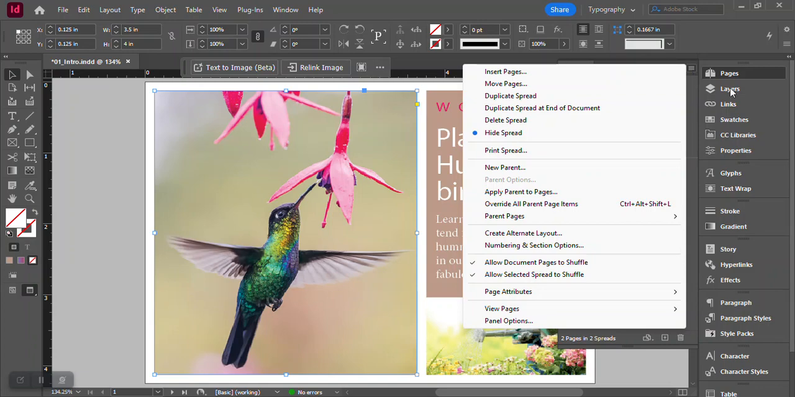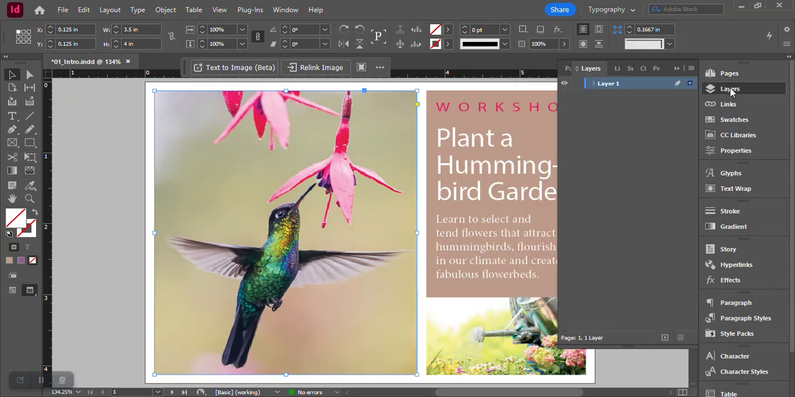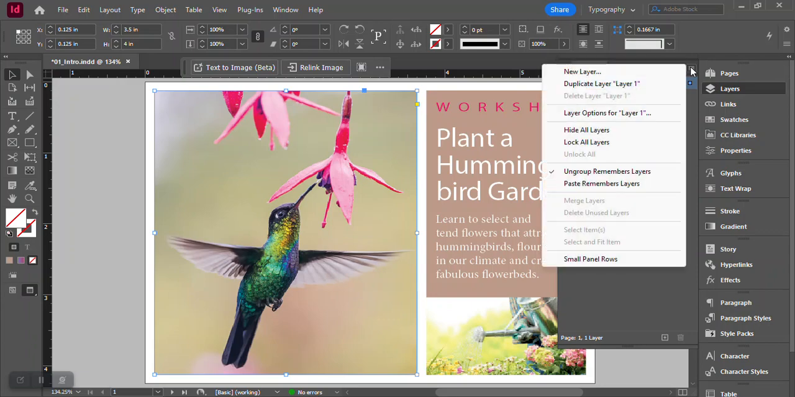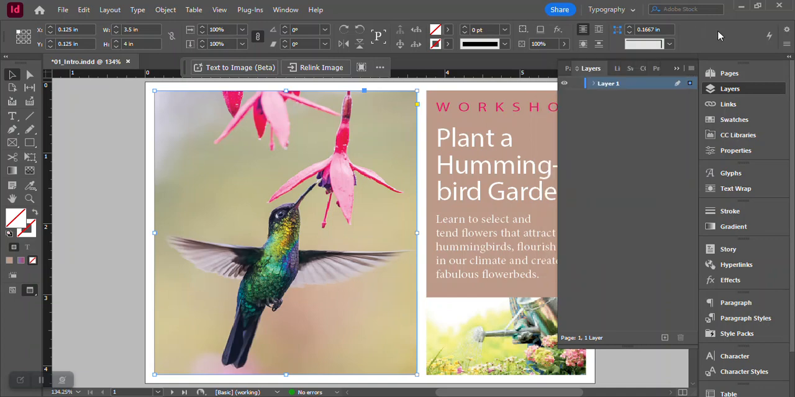But if we take a look at the layers panel and we click that panel menu button, of course, that's got additional commands and options specifically related to working with layers. So that button is what is going to get you additional options that are grouped and organized specifically for that panel.